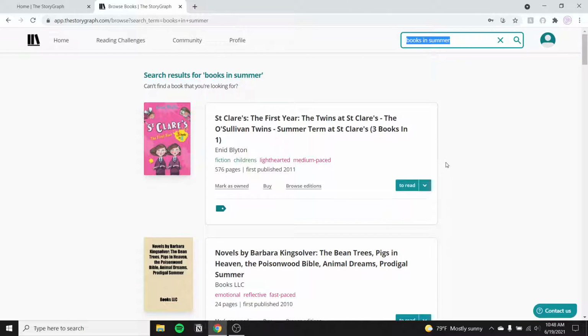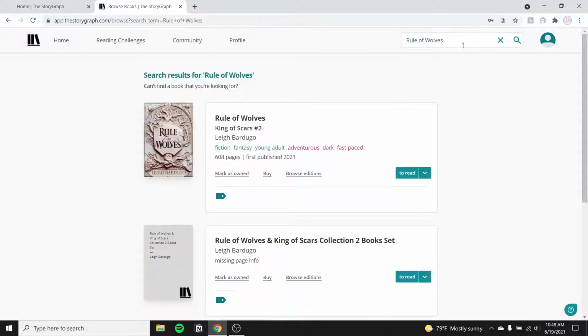So I can't think of a book of the summer. But one of the books I'm reading right now is The Rule of Wolves by Leigh Bardugo. It's a great book. I would consider this to have some black lettering.